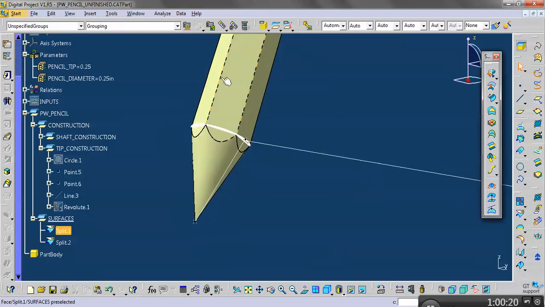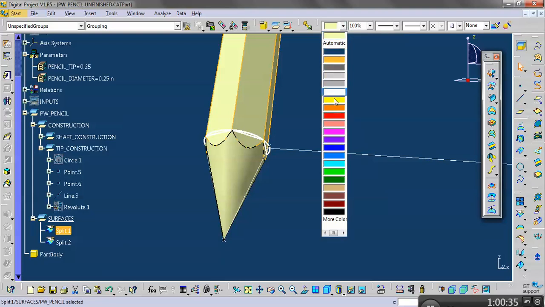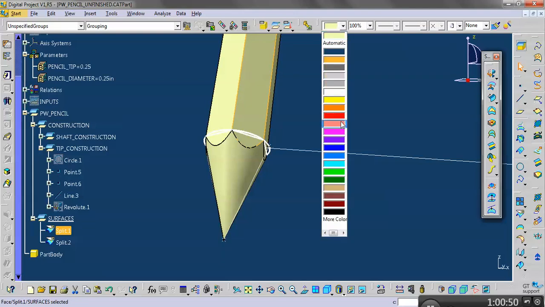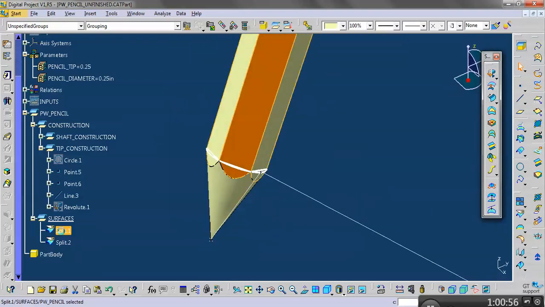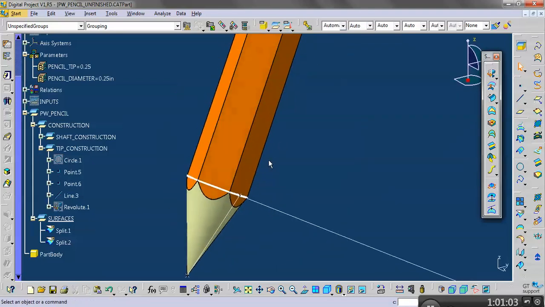With the shaft, if you want to change the color, if you select just that surface of the split surface and you change the color, it's only going to change the color of that face of that surface. But if you select it in the tree and you change the color, it will change the color of the entire surface. So I'll show that again. If I select the face of one of the facets of the surface, it's just changing that face of the surface. If I select the entire surface in the tree, then I change the color, the entire surface changes.